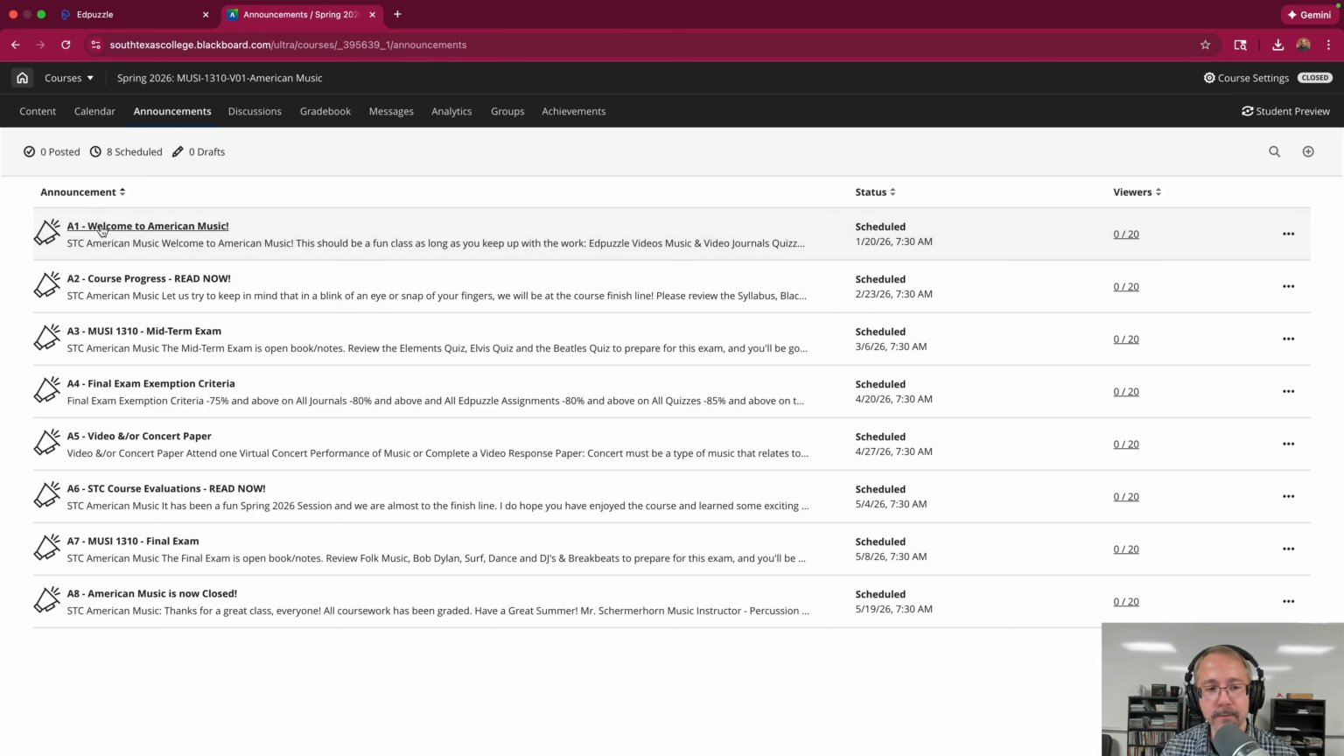I'm doing the alphanumerics to help it look neat and clean for me. It doesn't matter. You can do alphas, you can do numerics, or you don't have to do that at all. It's whatever you want to do. But I can see A1, A2, 3, 4, 5, 6, 7, 8.